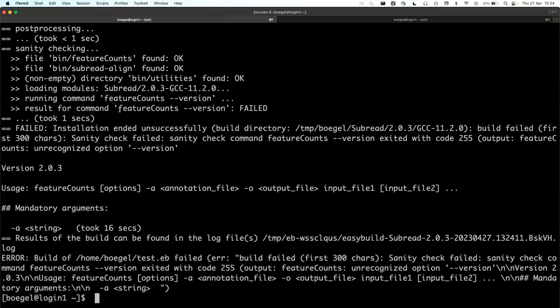So the easyconfig file specifies you should run this command with --version, and that should work. If it doesn't, something's very wrong. I expect this to work. And here we're a bit lucky, because the output already tells us unrecognized option --version, right? Okay, what the hell is going on?